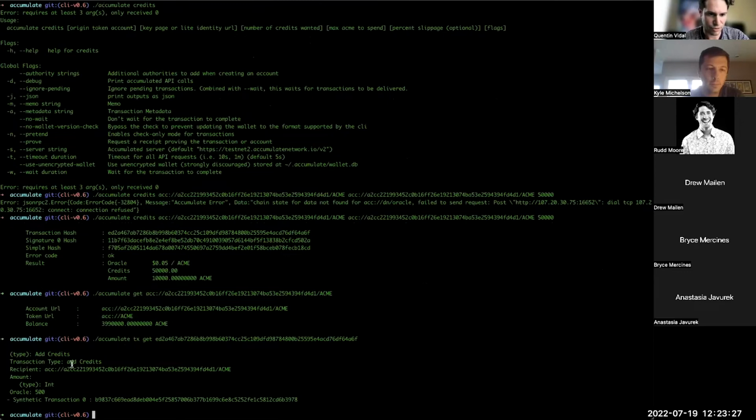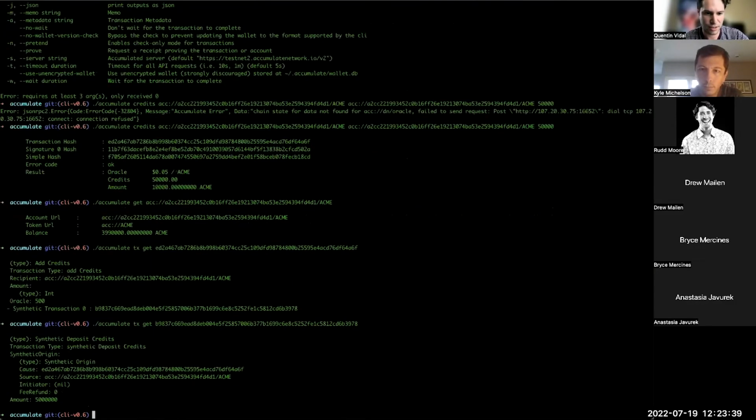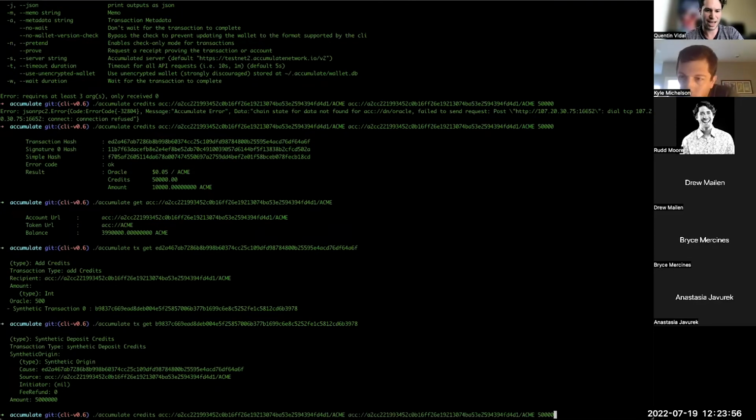And you can see here, this was transaction type, add credits. And you can also check the synthetic transaction as well if you need to get more detailed information. And so here we can see this is with 2 decimal points at the end. So we got 50,000 credits. So now that we have those credits, we can go back to our original create ADI command.